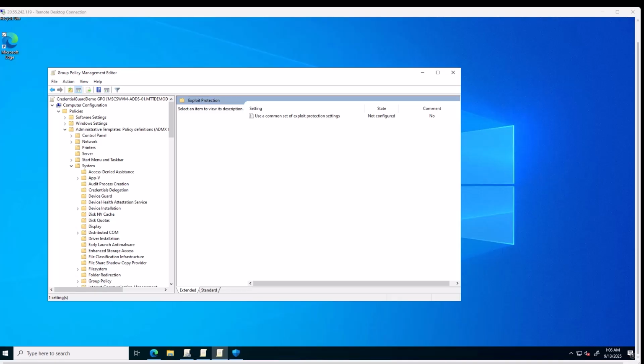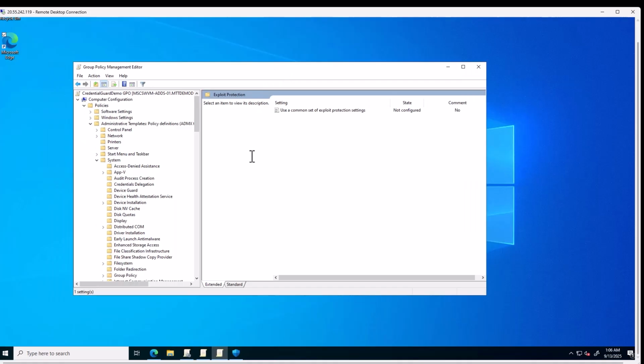So this demo covers a couple of different Defender scenarios, where one of the first ones is exploit protection, or as we have it in our group policies, Microsoft Defender Exploit Guard. So I'm back in the same demo GPO, group policy object, that I was in my previous demo, and we're going to dive into some additional settings here.